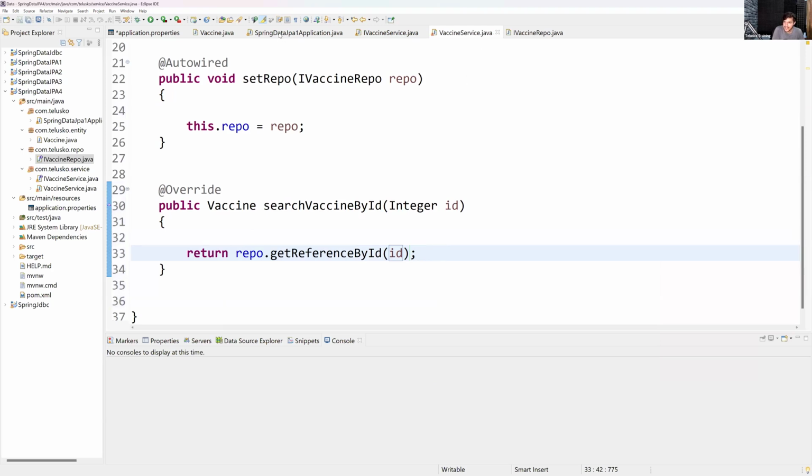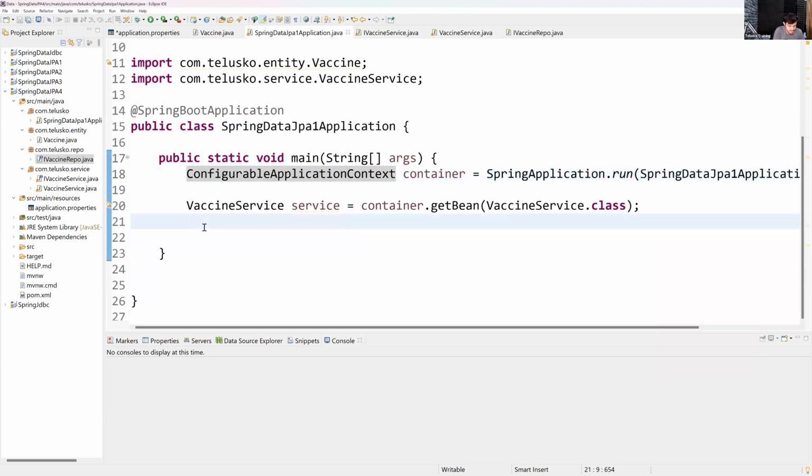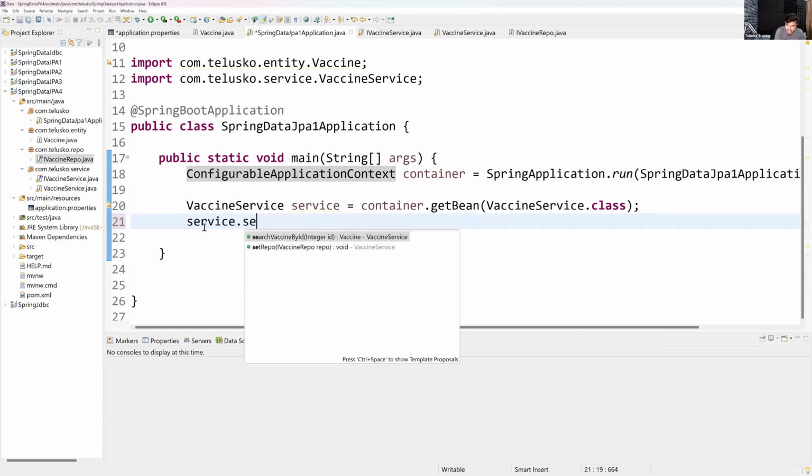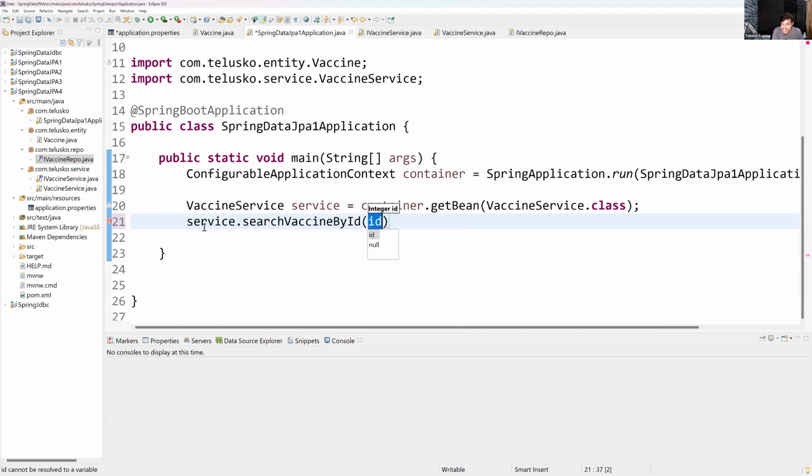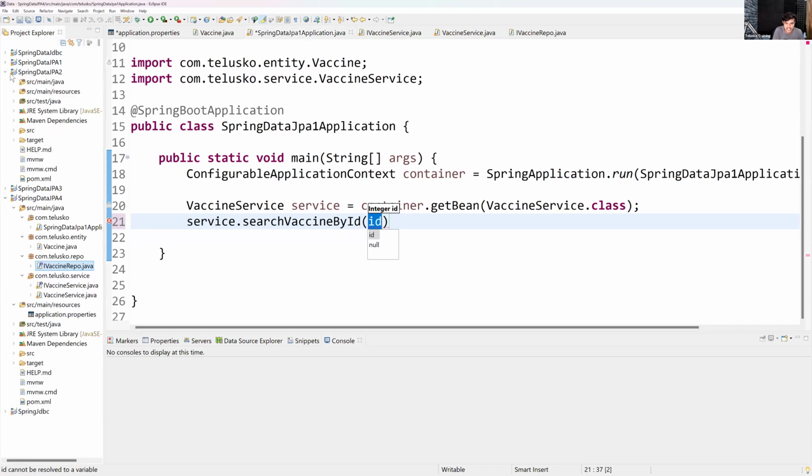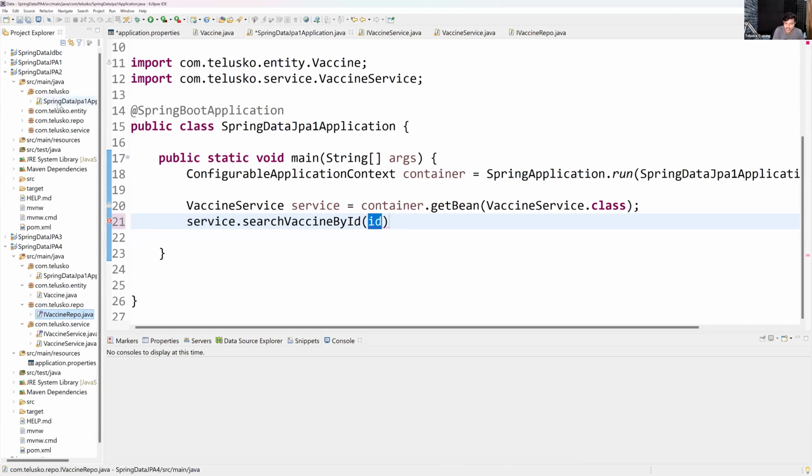I'll go back to my main method class and I will just say here, maybe directly, service dot search vaccine by ID. I might give the ID. I'm not sure what ID records we have in our data. I'll go back here, search by vaccine ID. I have to pass the IDs. What records do we have in our table? I'm not sure. I'll go back and check in my application by running the application, because I am not able to recall what we have there.